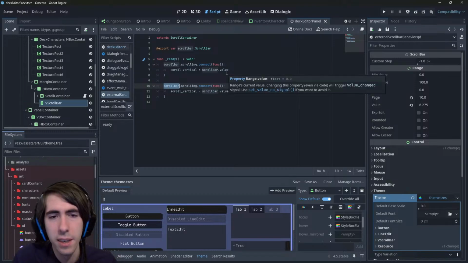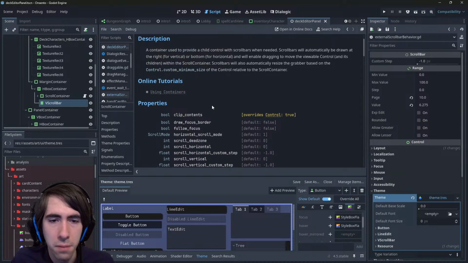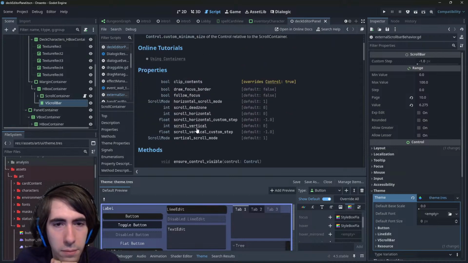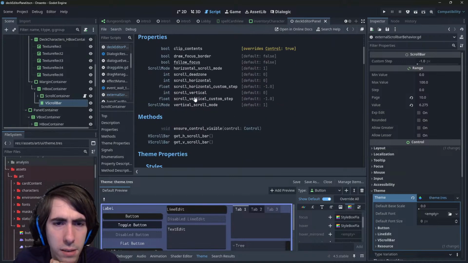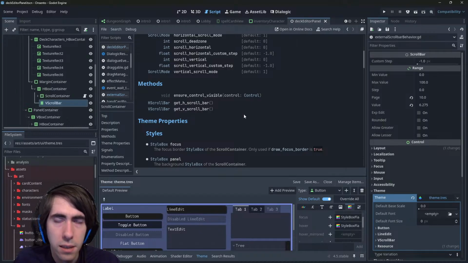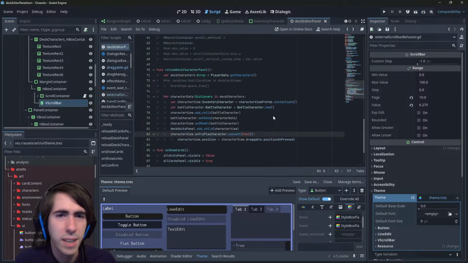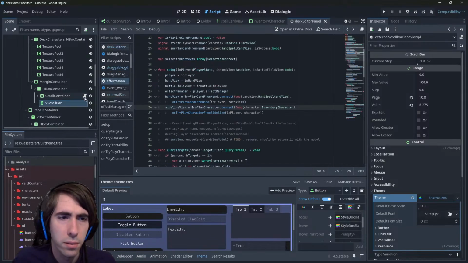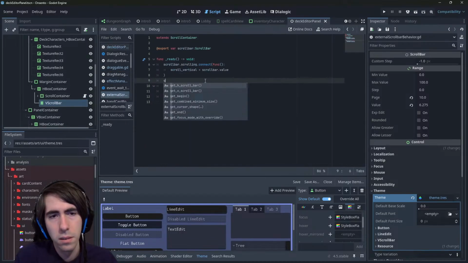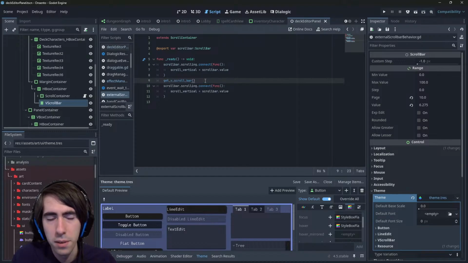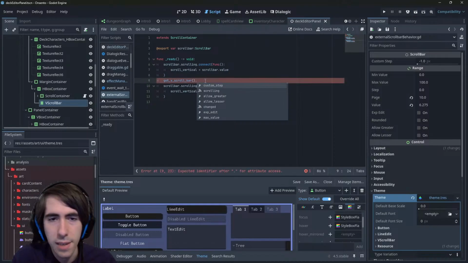We have the same over here with the scroll bar of the scroll container. Well, we should have it. Get horizontal, vertical scroll bar. But I guess I can do it for both. Get this scroll bar. Let's just do that for now.